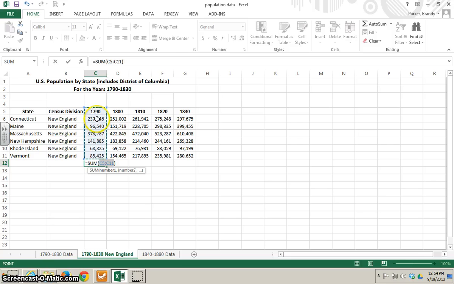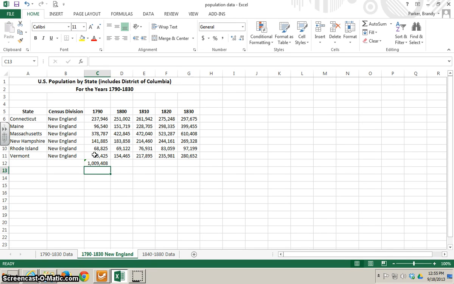So we're going to make sure to click with our white plus sign on C6 and drag through C11, so we only have those numbers highlighted that we want added together. We're going to hit enter once we have it right, and you'll notice that when I click on C12, I currently see the number that the formula gave me, but up here in the formula bar, I can actually see the formula that I typed in.